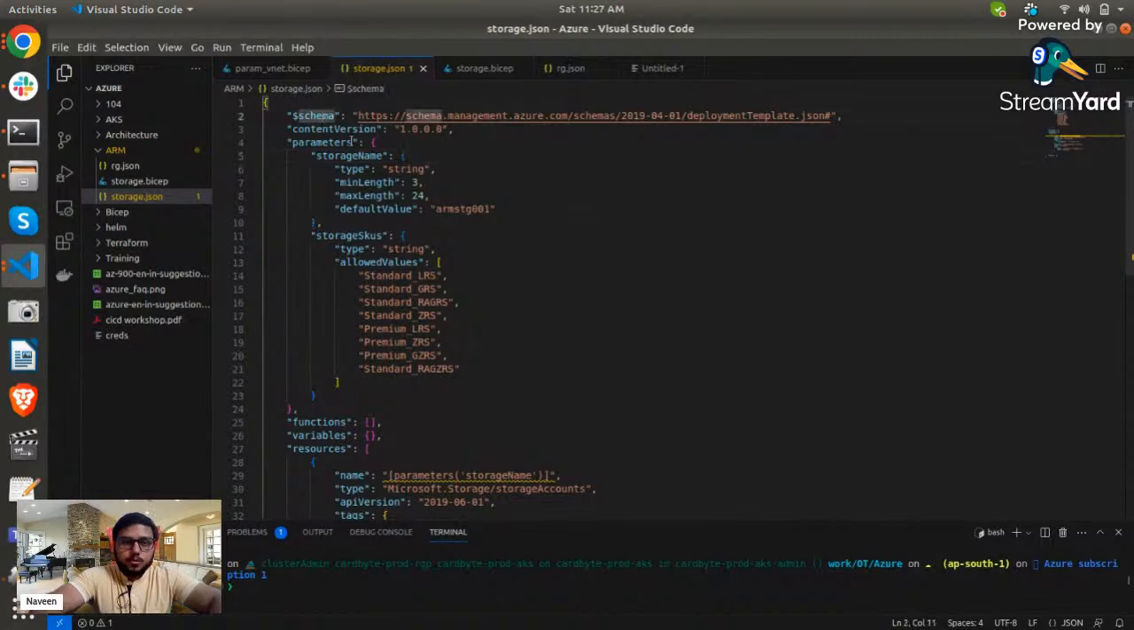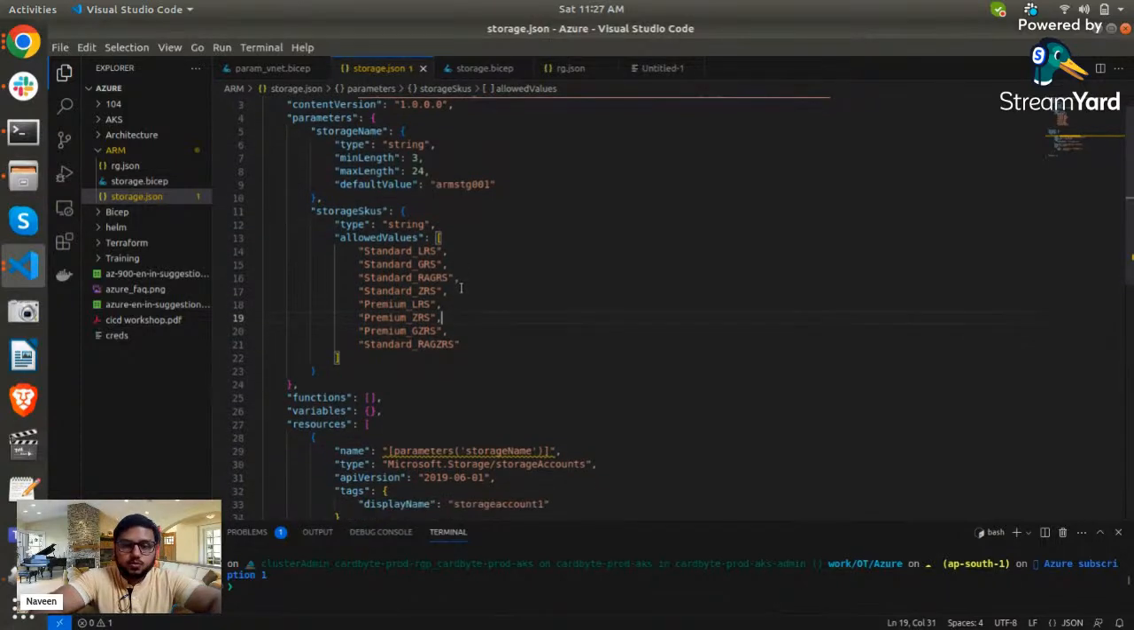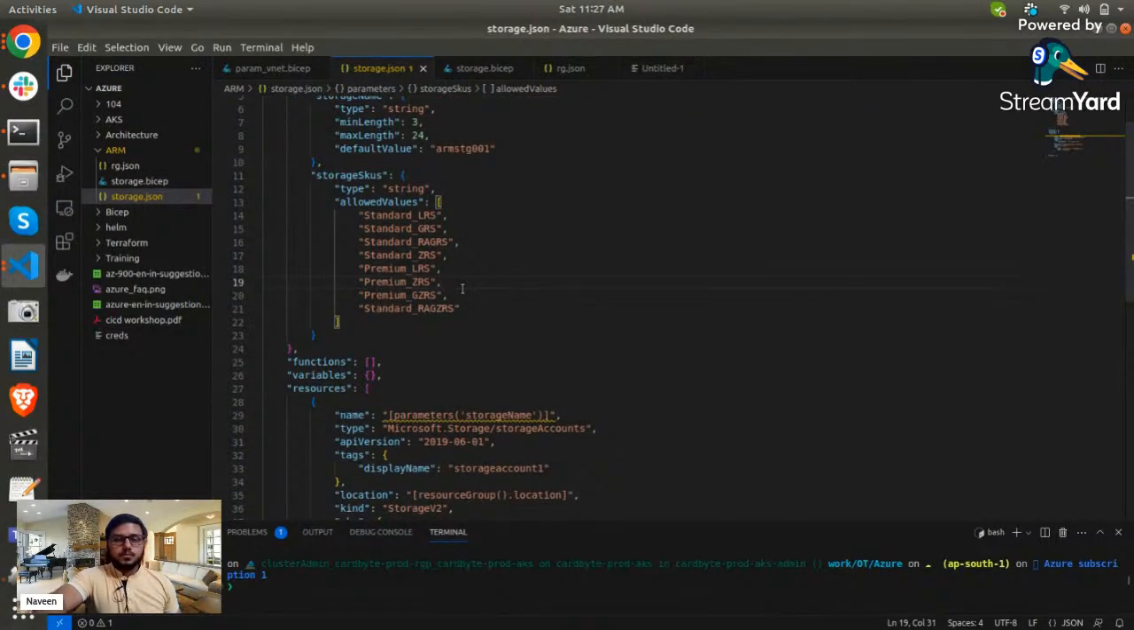There you will provide all the required parameters for the resource that you want to provision. As you can see in the storage name, I have provided the maximum and a minimum character length as well. There I have specified a value. And then in these queues, I have specified all the available SKUs where you can choose which SKU you want to apply to the resource while you are provisioning it.